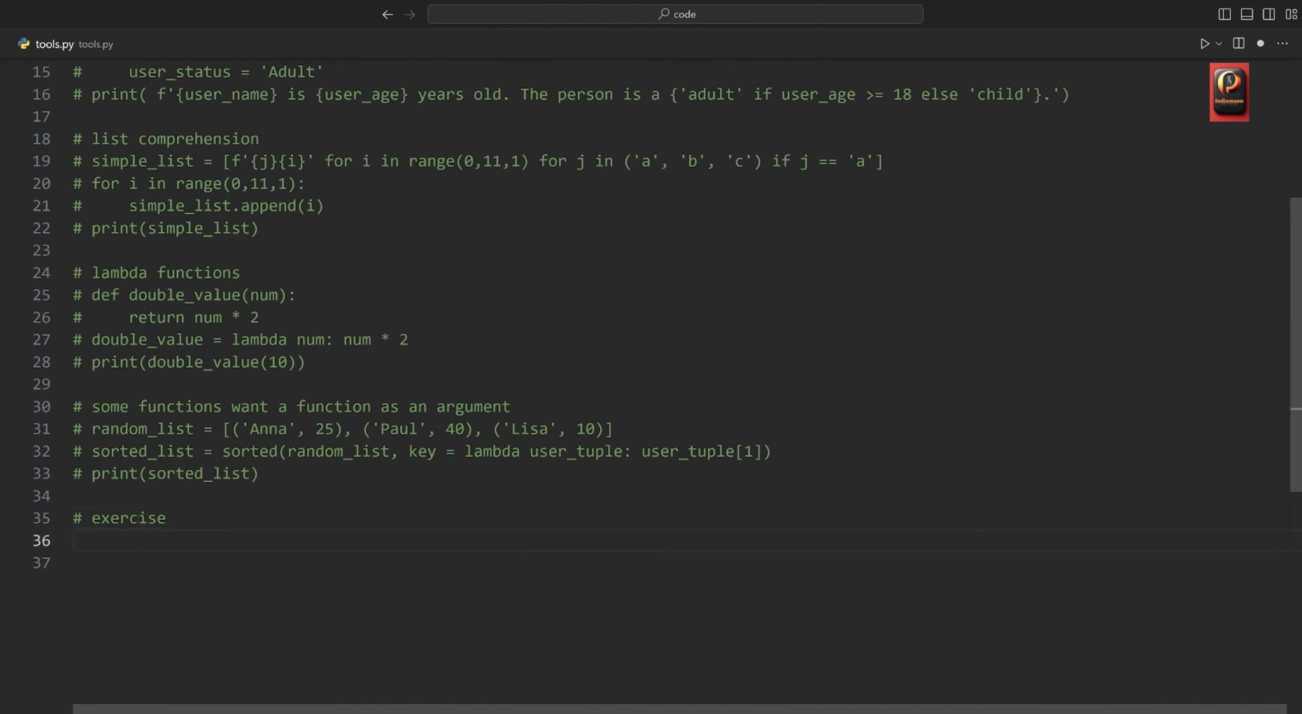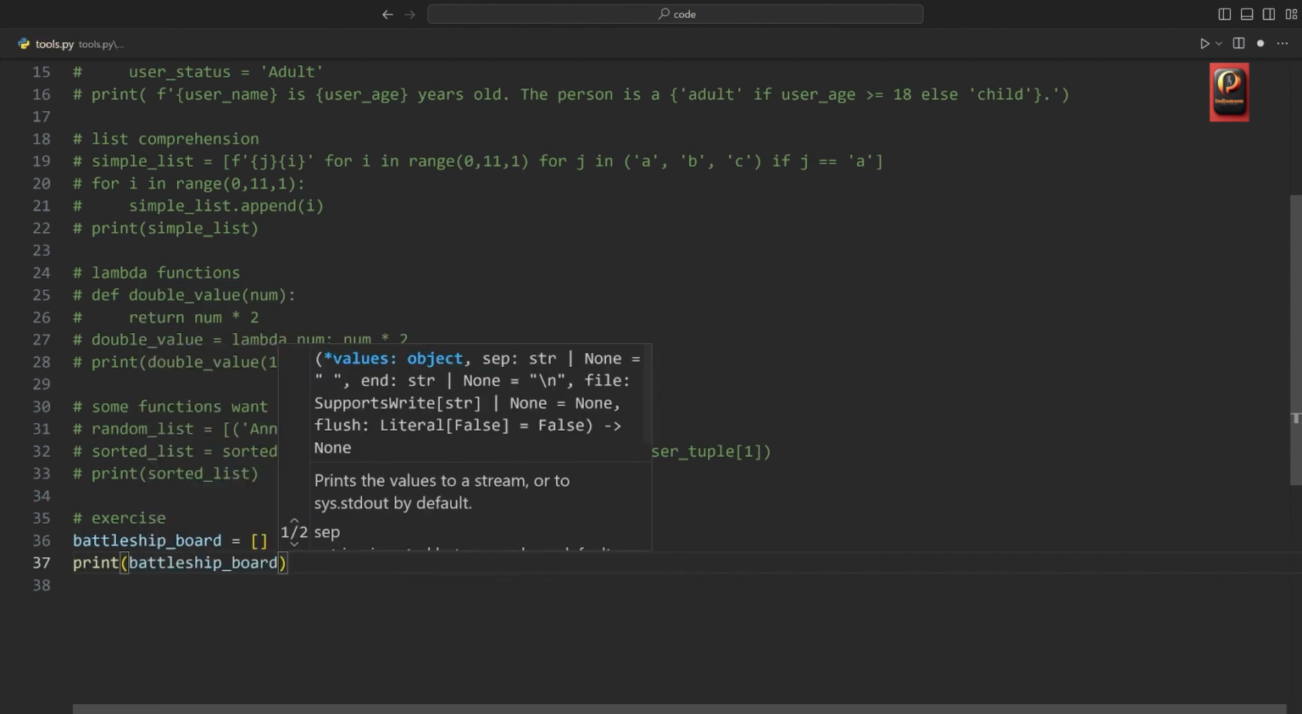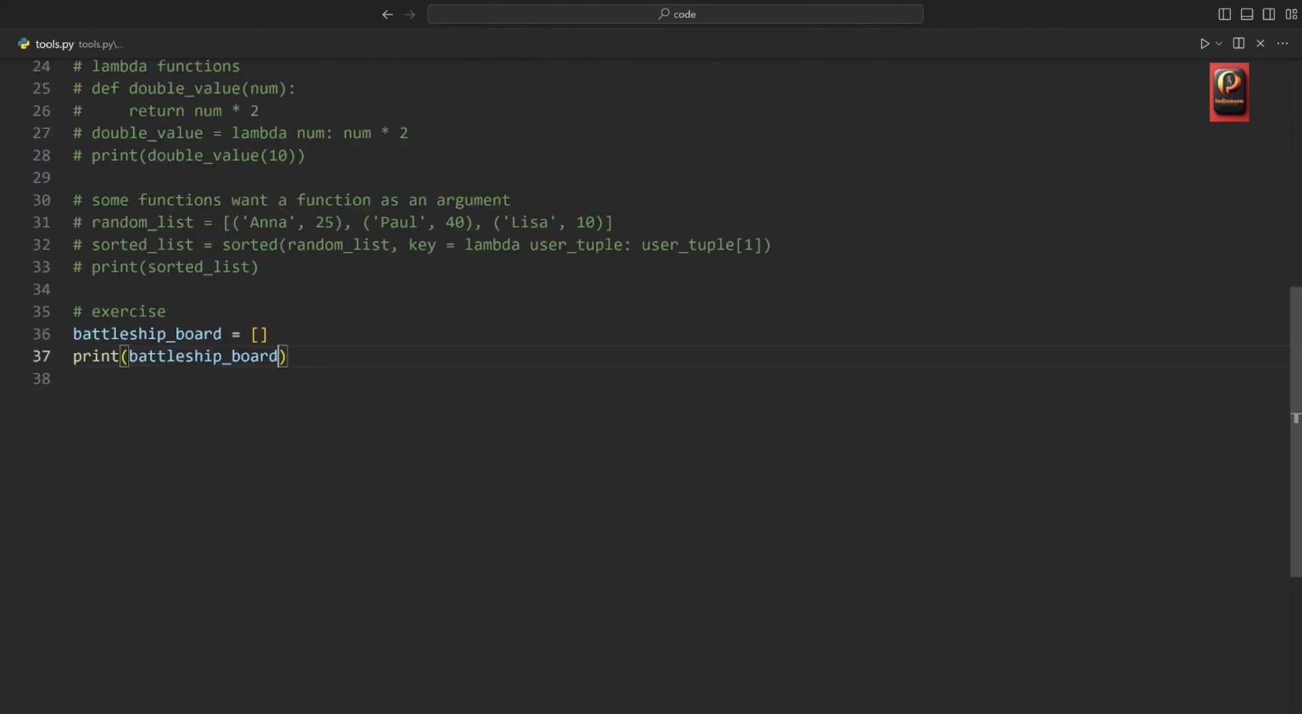Back in the code, I want to add an exercise comment where we want to create a battleship board. The associated value for that is going to be a list comprehension. And right after that, I want to print the result. So, battleship board. If I run the code right now, we get an empty list, which is the expected result. So not a bad start.